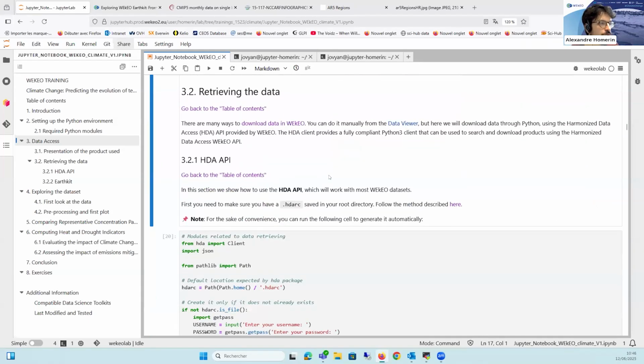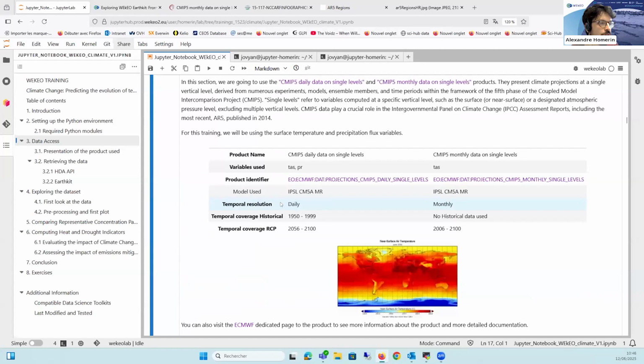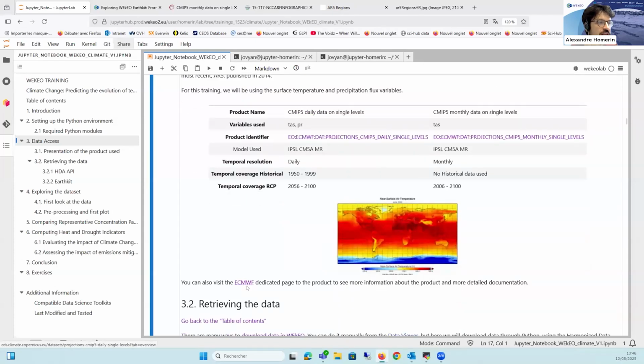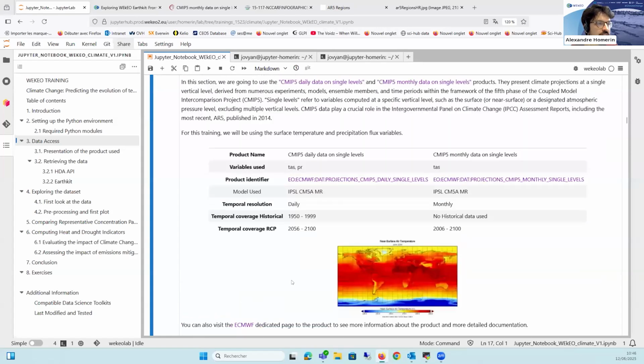Also, if you want to know more about what models are used and in which context, well, there are dedicated pages on the ECMWF website, which will explain to you in detail where those datasets come from.